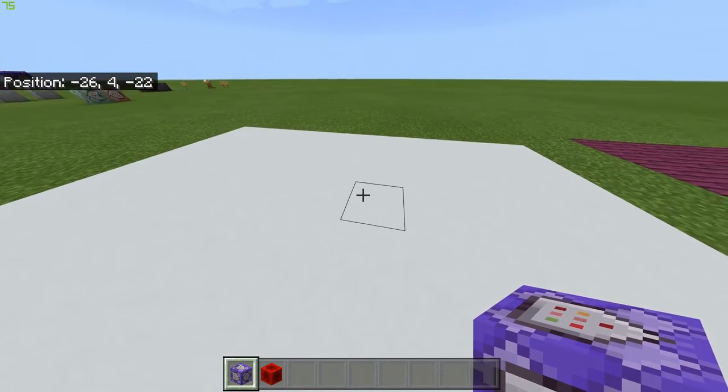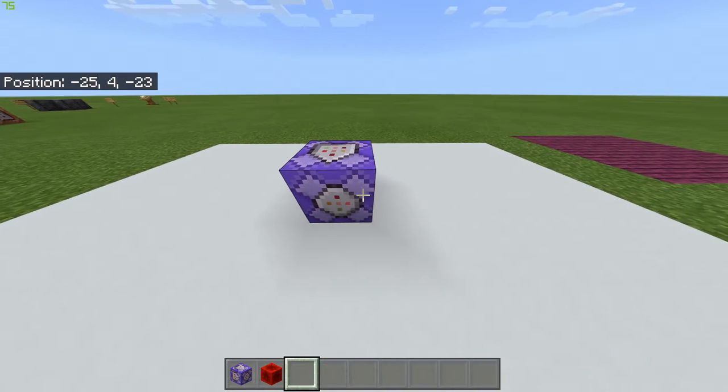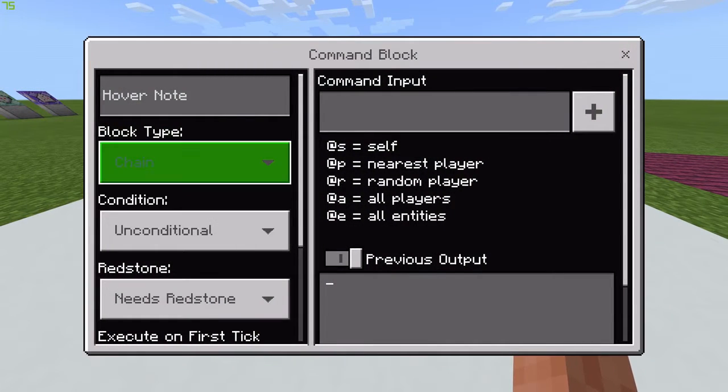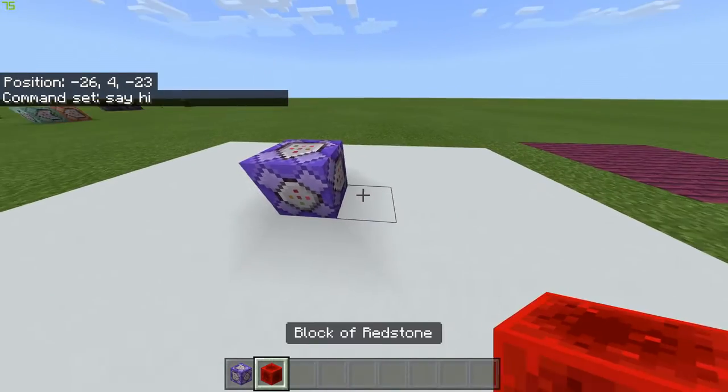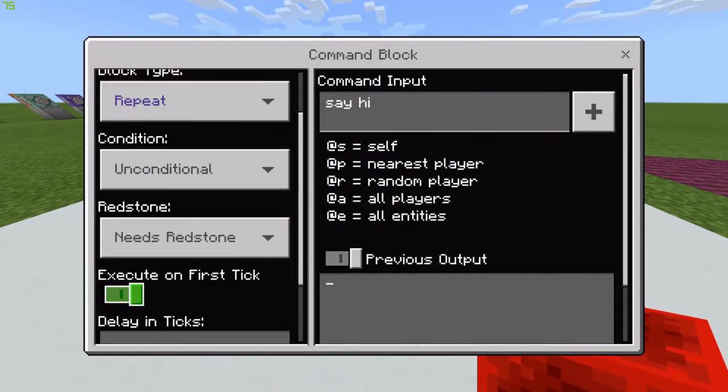Alright, I was editing the video and noticed that I forgot to talk about something, which only works on repeat command blocks. It gets grayed out if you're on the other two types, which is execute on first tick. And what this does, it works directly with the delay in ticks. So let's set this to a 40 tick delay, which means 2 seconds in between each command.